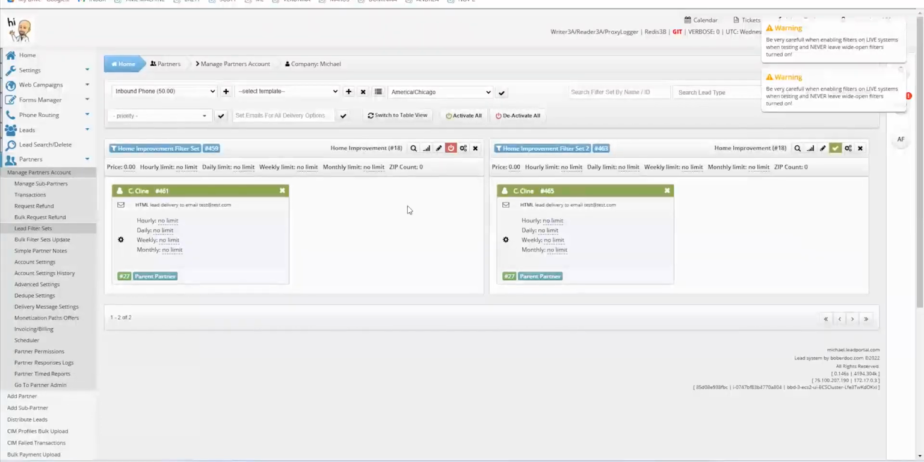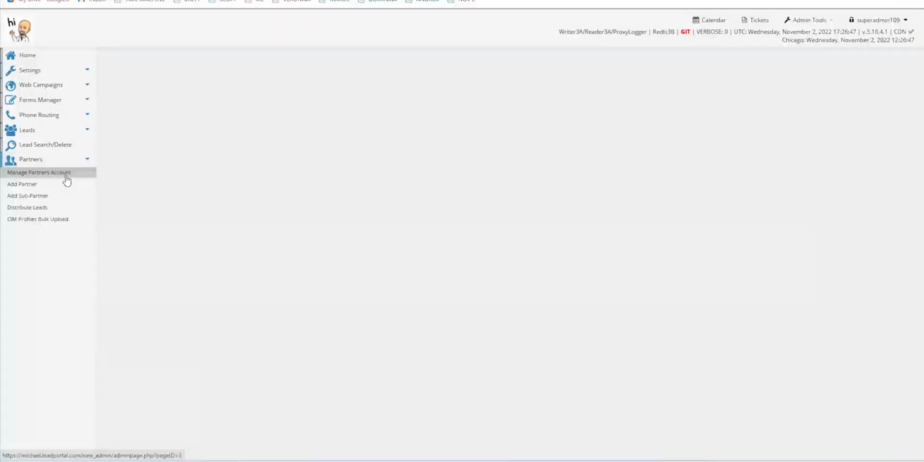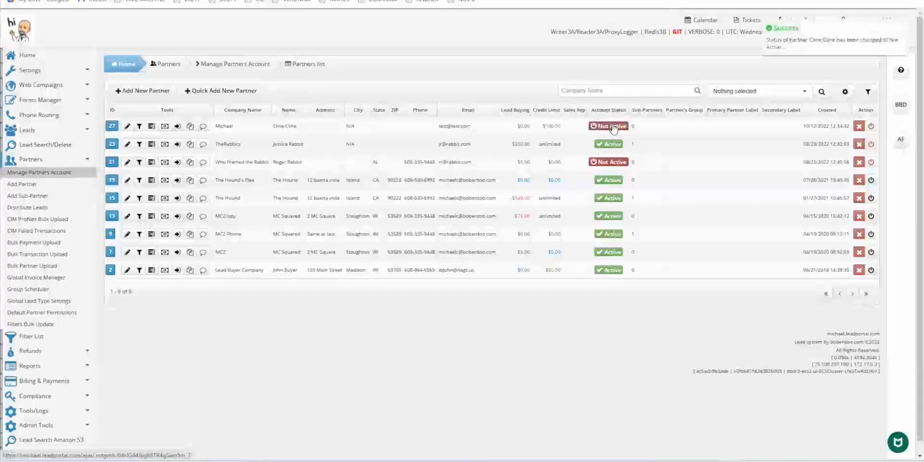You notice a lot of components do have that on-off switch. So partner accounts have it as well. So if you look here, active, not active, those are interactive buttons as well.